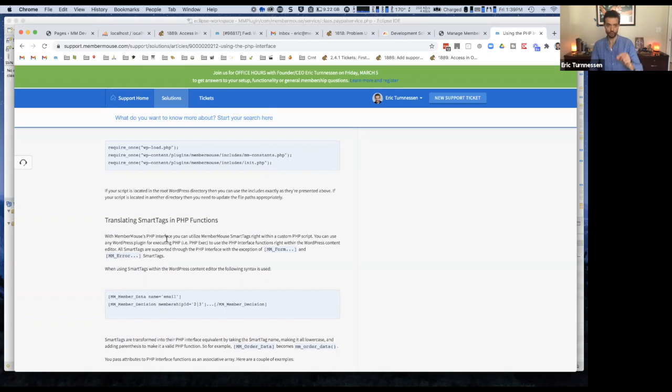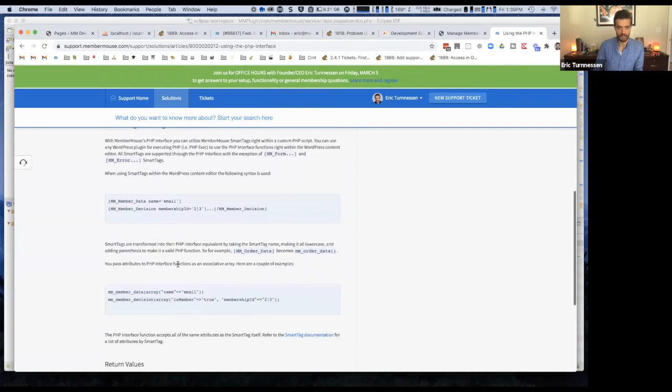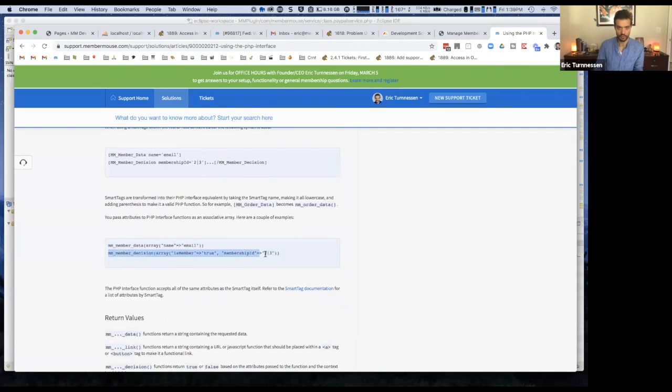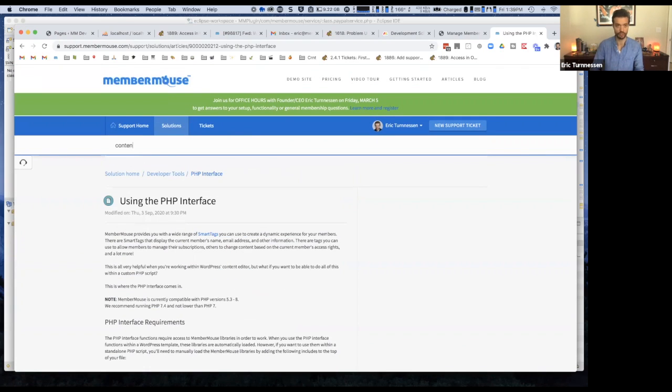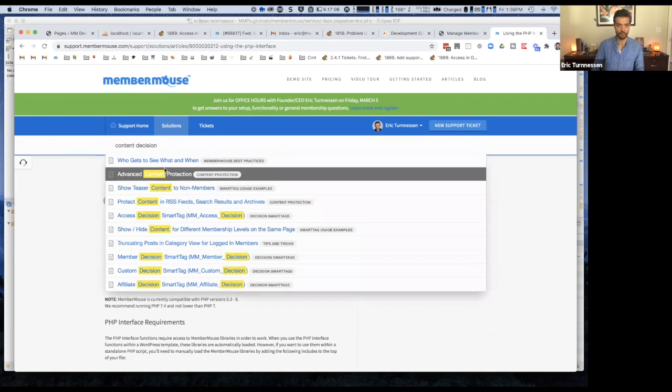But inside that loop, you could use one of our PHP interface functions. Specifically, you would use the member decision function, and you would use this in a conditional statement. If what I'm saying doesn't make sense, then you're probably going to need to have somebody implement this for you. You would use this function in a conditional statement, like if member decision has access to this content, or sorry, actually, it wouldn't be member decision. It would be a content decision function, because you're asking the question.